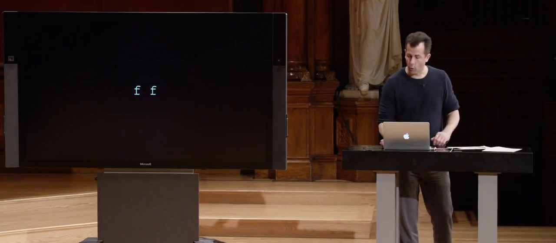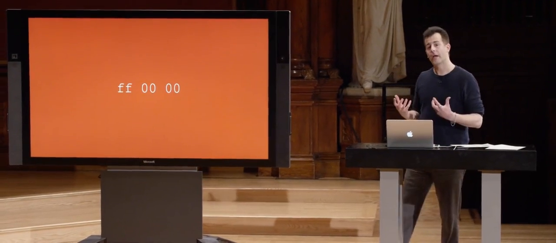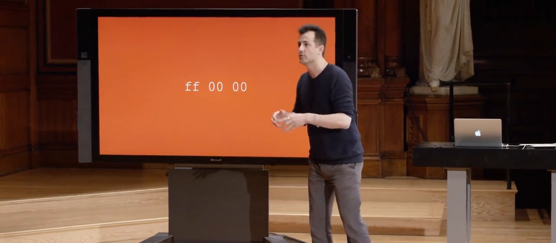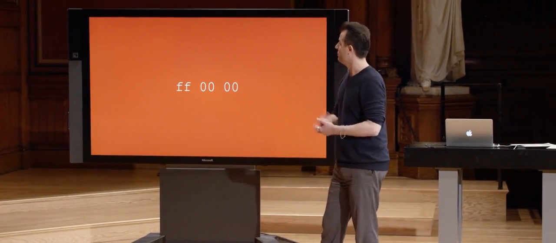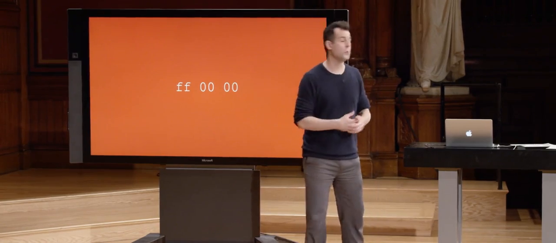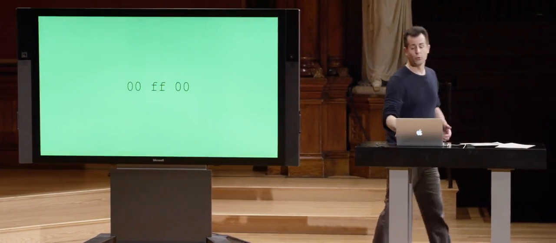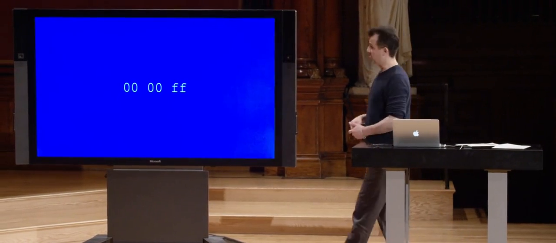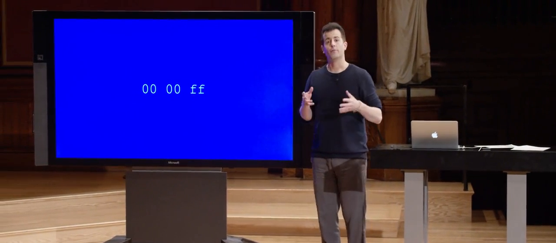And so accordingly, if you want to think about red a little more succinctly, you don't have to think about it in terms of 8 1s and 8 0s and 8 0s. You can think of it in terms of FF 00 00, just because it's more succinct. Similarly for green, 00 FF 00. And for blue, 00 00 FF. It's just a more succinct way of explaining oneself.